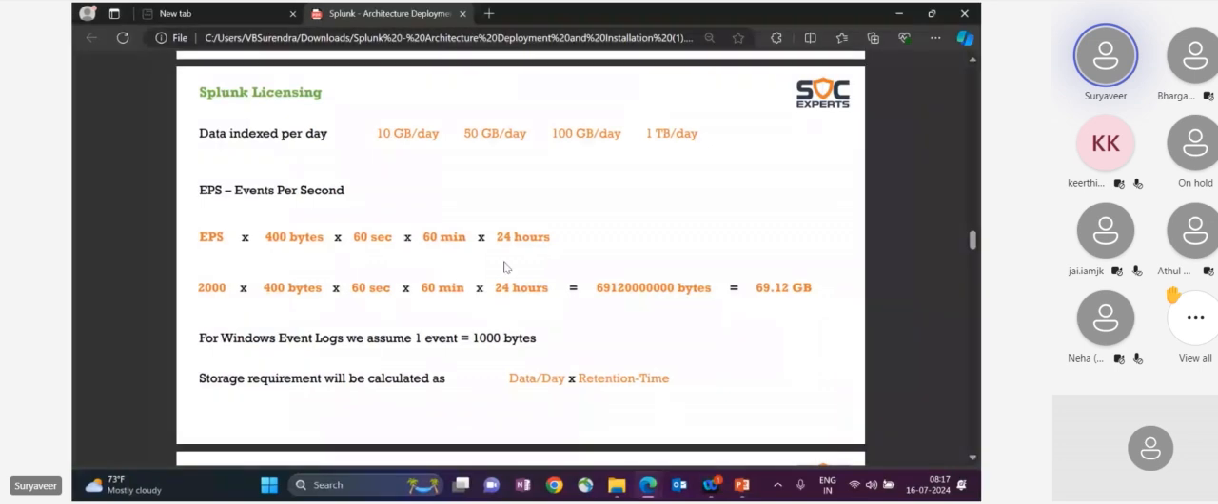Per day, if I am able to see 10 GB of data, 20 GB of data, 60 GB of data, it all depends on the company and its size, right? If I have hundreds of log sources, security solutions, and all those things, obviously data will be more. Then I need to go for a bigger license.